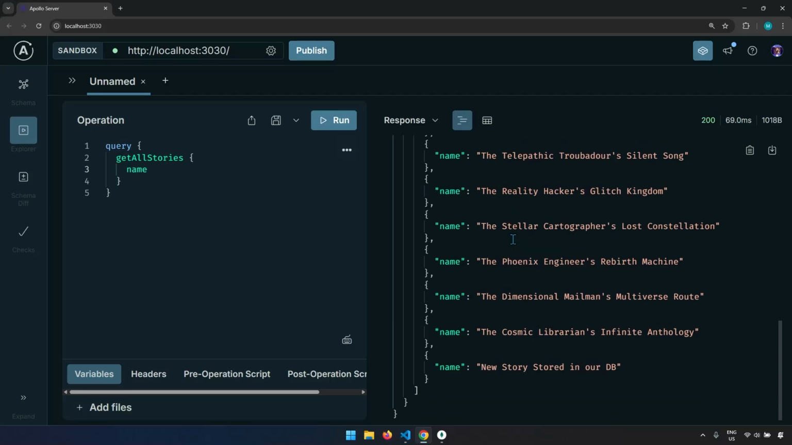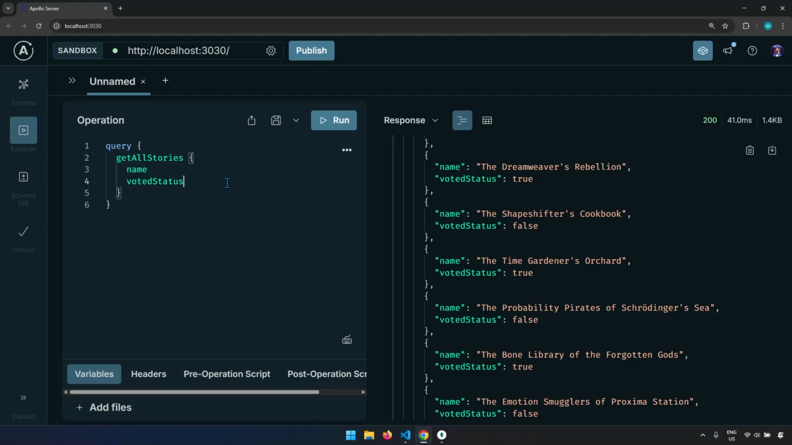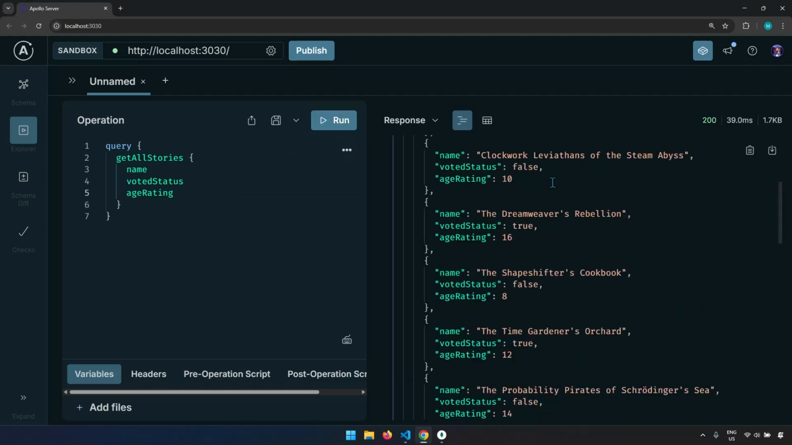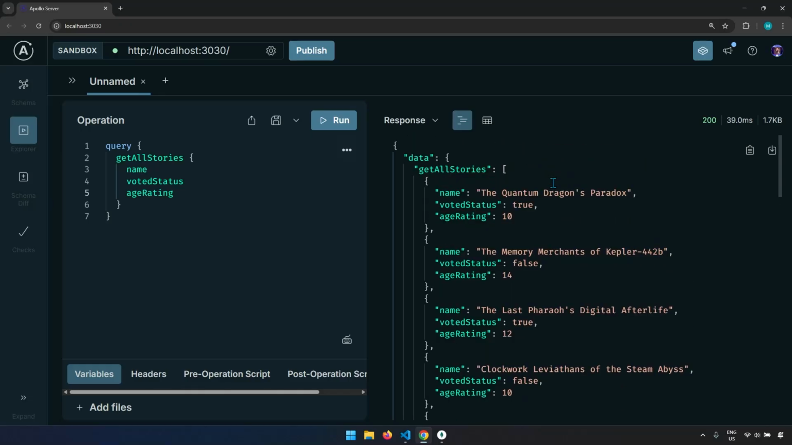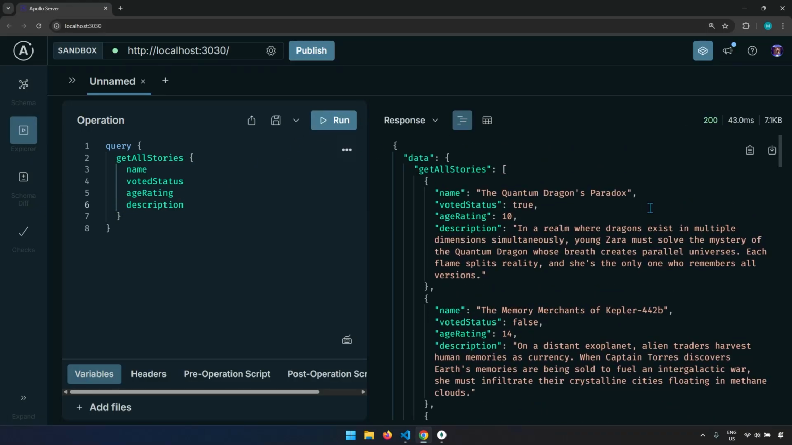And you can see how powerful GraphQL is. It just gave me the names, very fast, very non-complex, all right? I can just say, okay, give me the voted status as well. And then now you can see, okay, these stories have these voting statuses. You can say, okay, give me now the age rating. Okay, very good. So this story is this, and this story is this. And you can incrementally get more data. And now give me the description. And now you get more and more data.